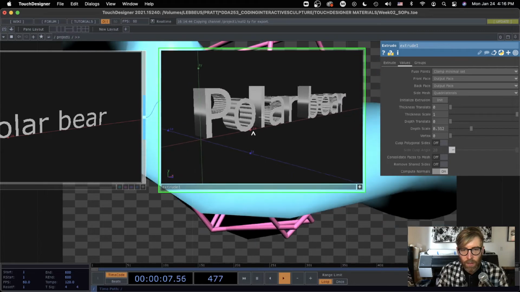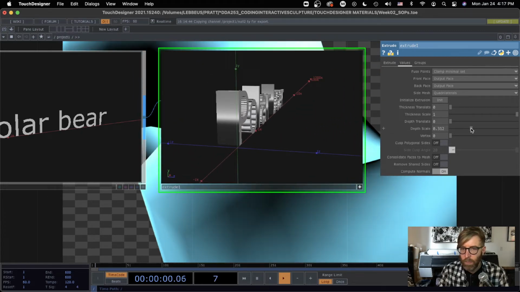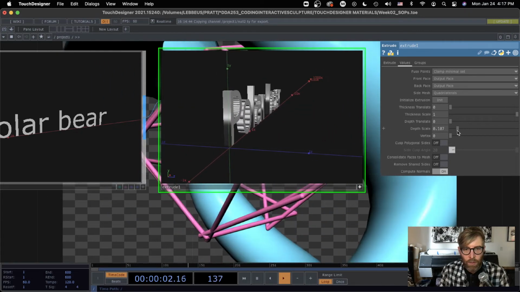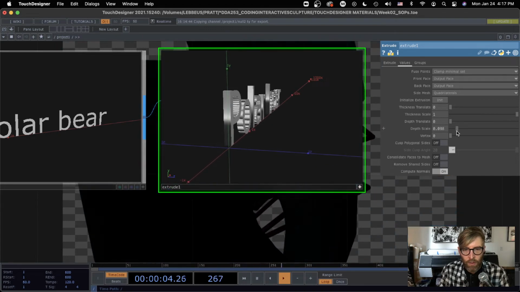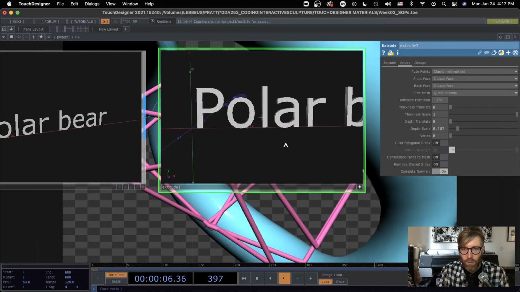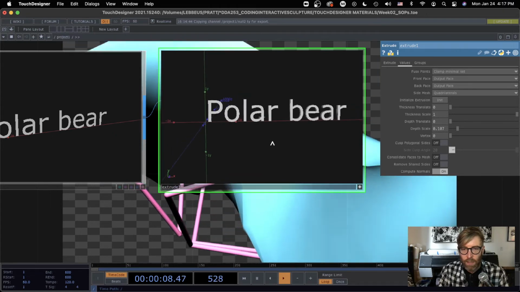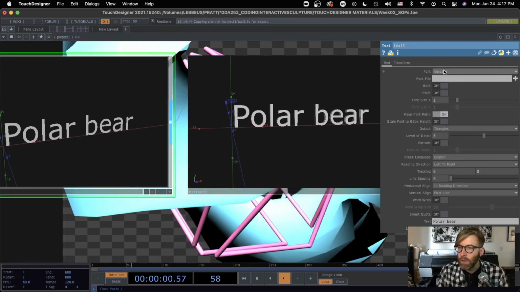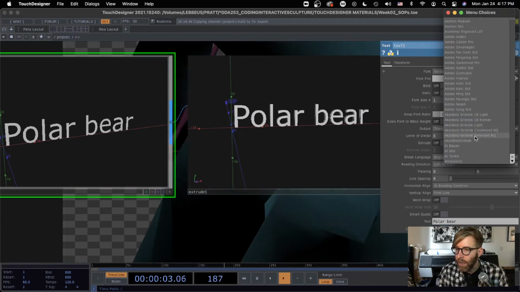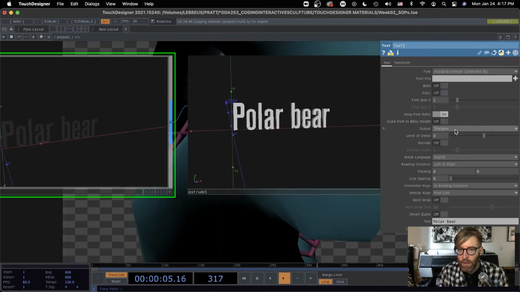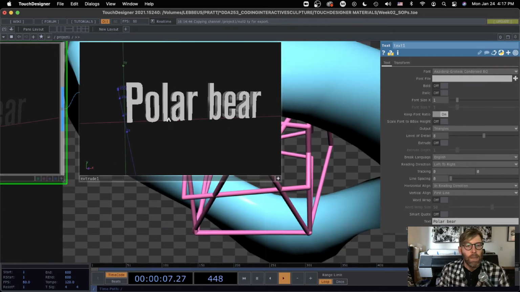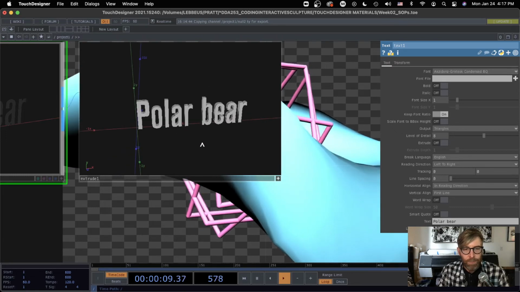Zoom in a little bit. So that's going to make this kind of cool 3D text. Actually, do I have Arial Black? I want something just super fat. Well, let's do this. That one's good. Okay. Love it.